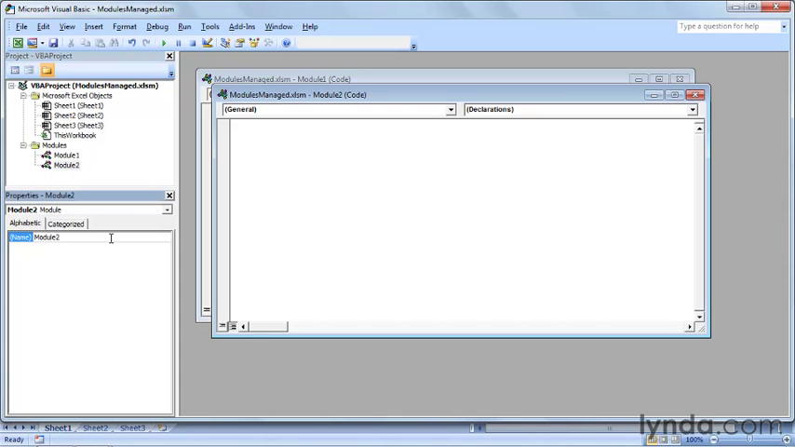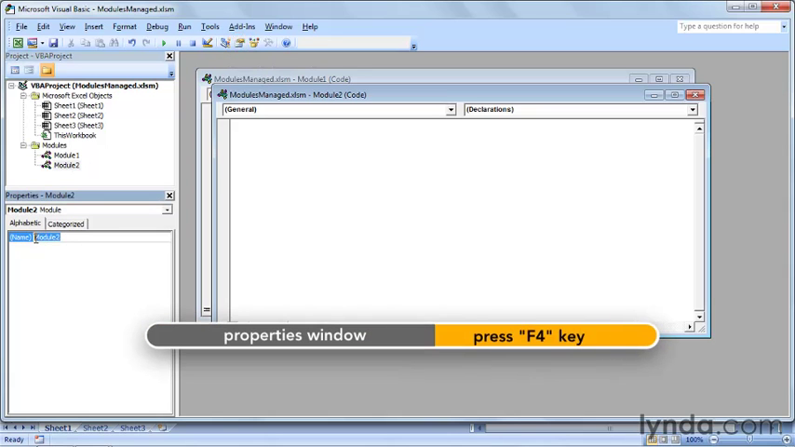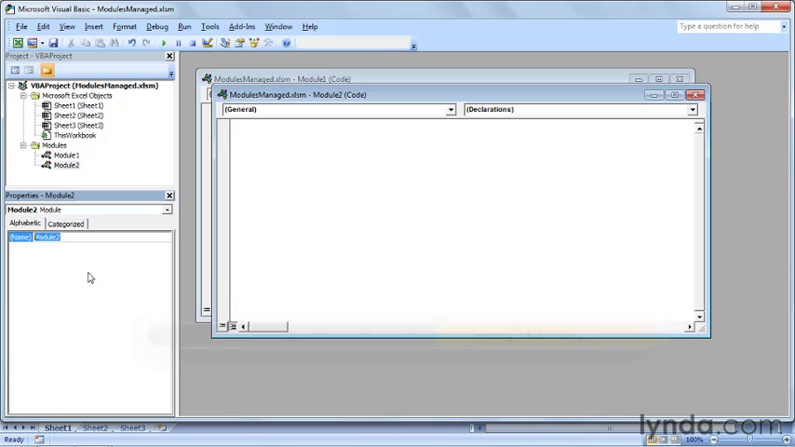If for some reason you don't see the properties panel, you can click the name of the module here in the VBA project panel, and then click the properties window button on the standard toolbar or press F4. So for example, if I were to put my formatting code in here, I could name the module formatting. And when I press enter, the name changes. And I have data manipulation code in my other module, so I will change that name as well. And yes, it is possible to rename a worksheet or this workbook code module.